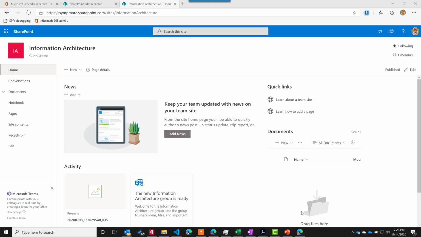Okay, so here I am in my SharePoint Online tenant. This Marc is me. And I've got a site that I think of as my sort of prototypical site. This is where I'm going to start building out the information architecture that I want to apply to additional sites. In this case, I've called it information architecture.